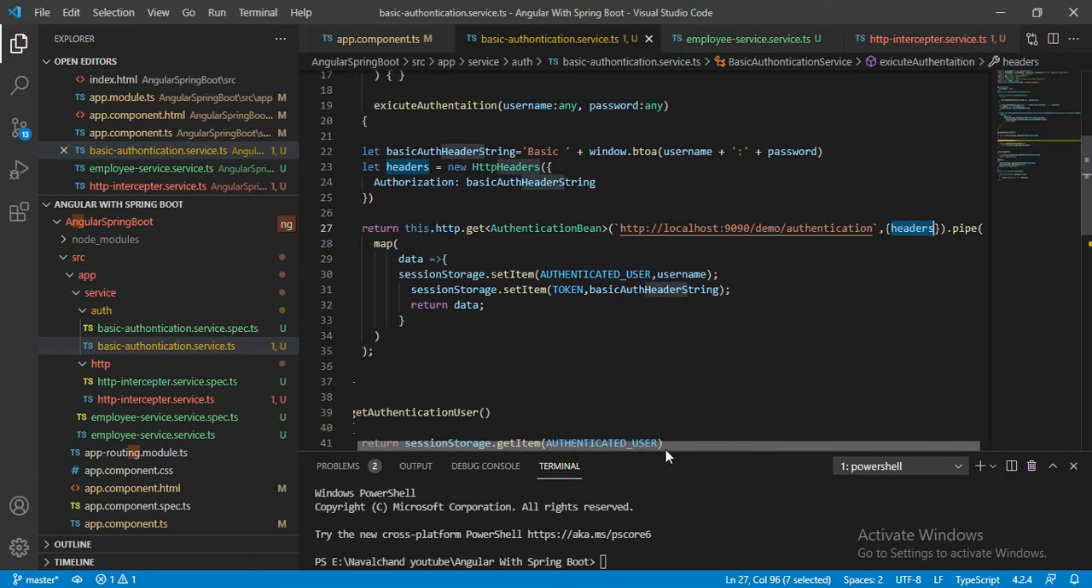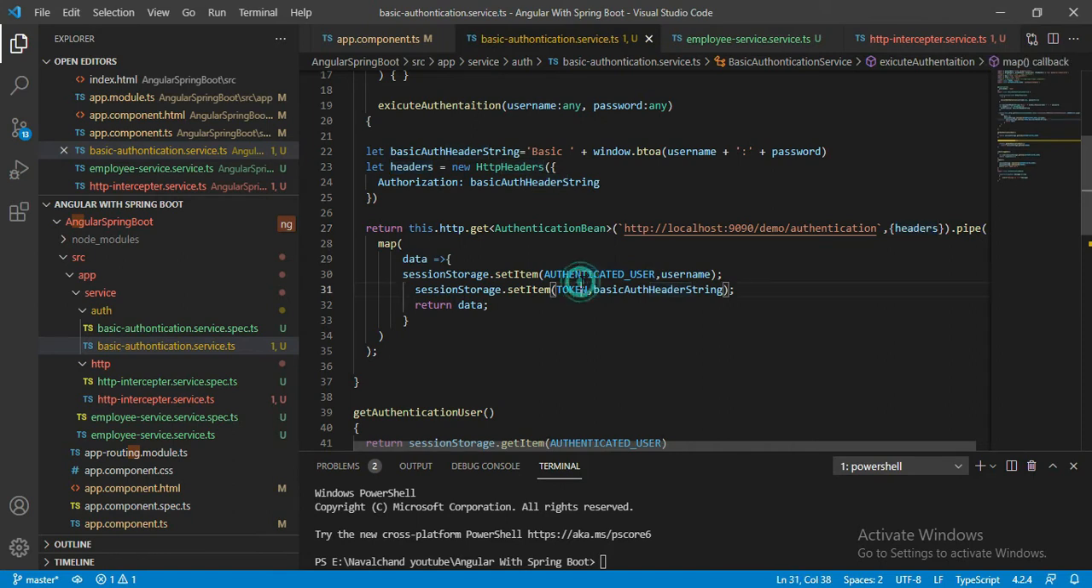In the return there we get the data. We simply create a session storage. In the session storage we store authenticatedUser, and we store their username. Then we store a token. The token is nothing but our string, our basic and then the encrypted string, encrypted username and password we can say. Inside the token we simply store basic then the encrypted username and password. That we store inside the session storage.